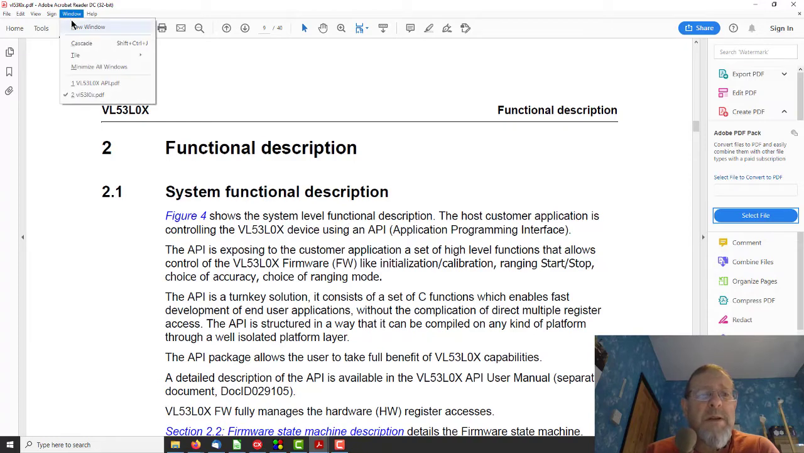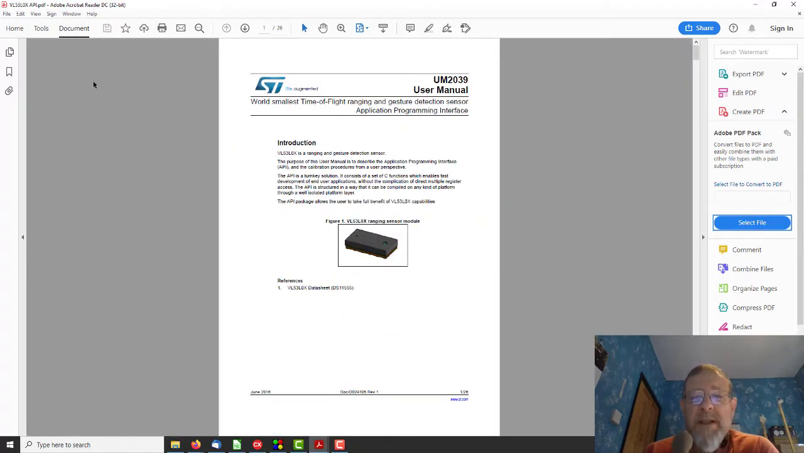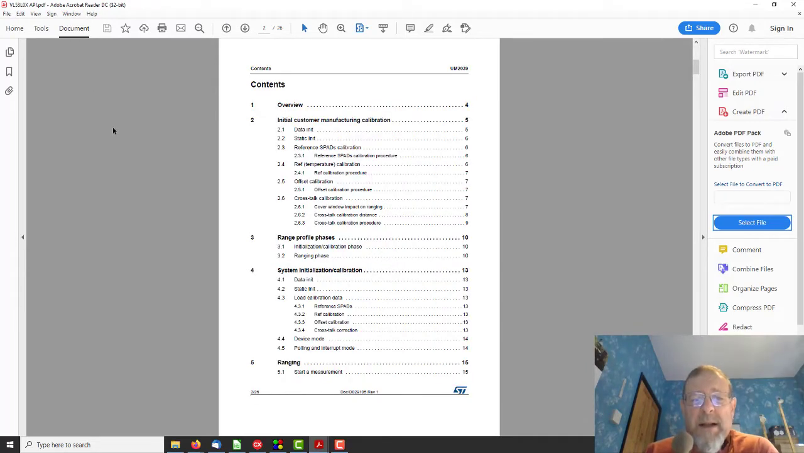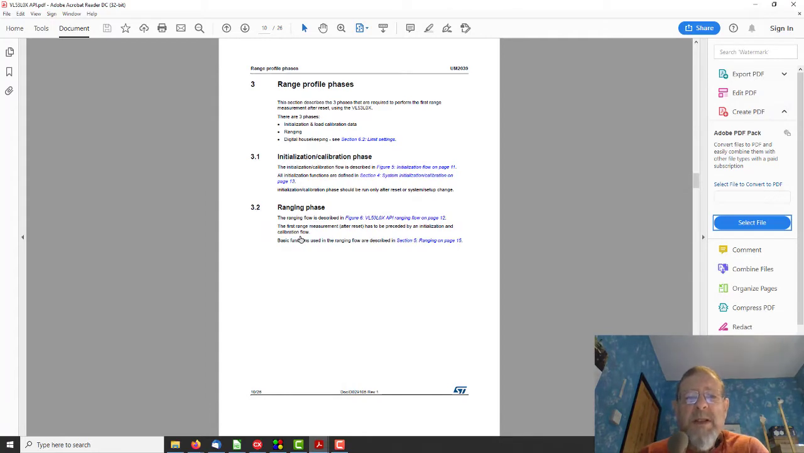Well, here we have the data sheet for the application programming interface, and okay, I've had a look through this, and the initial customer manufacturing calibration we don't need to do. That's only if you're using it through some sort of window, which we're not. So here we go. I think first that we need A, to connect the thing to the Nucleo, and B, to download and look at this application programming interface.